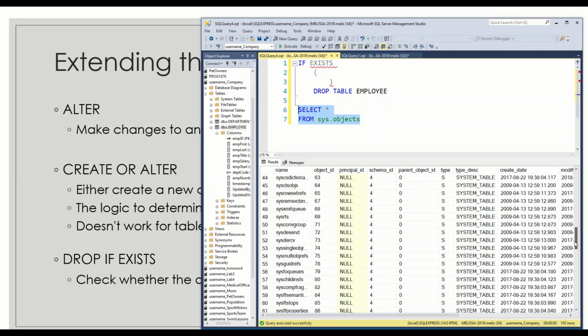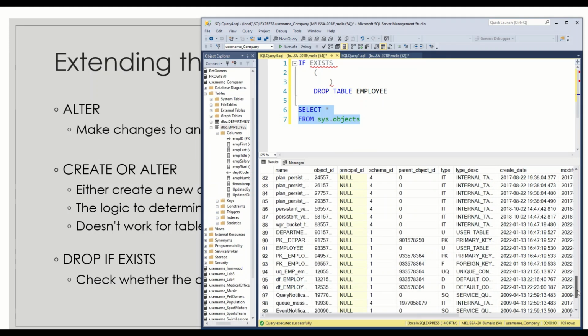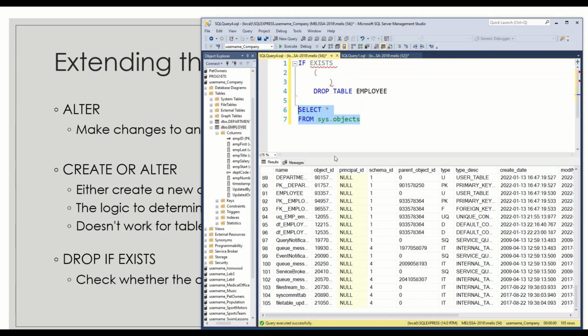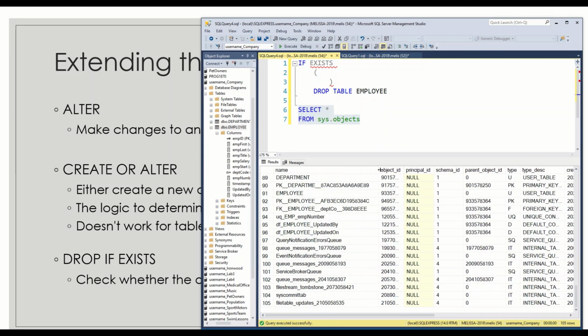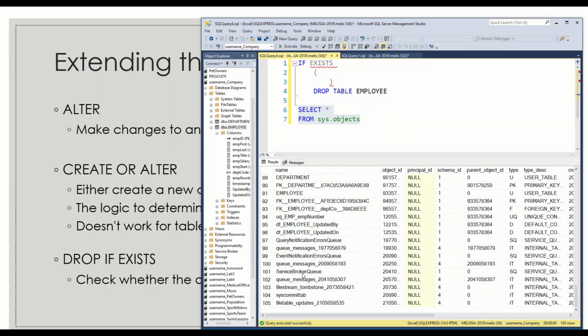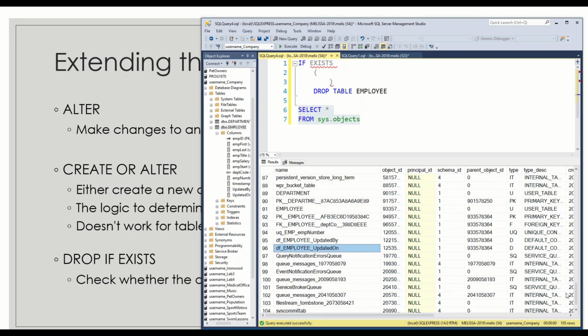Typically, we use a where line to find our table. But if you look down here, there are some of the objects that I created. So we have a primary key constraint, a foreign key constraint, a unique constraint, a couple of defaults. This is why we name things the way that we do. So if we're looking in here, we want to find out if employee exists, and here it is. That's the employee table. If we look across, we can see that it's a user-created table.